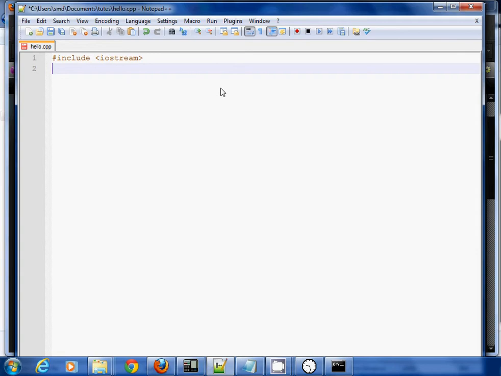Okay, in any case, I want to explain this first line to you. The hash symbol is specifying that this line is a preprocessor instruction. Basically it means it's including the iostream. It's telling the compiler to include information from the standard input-output library, iostream.